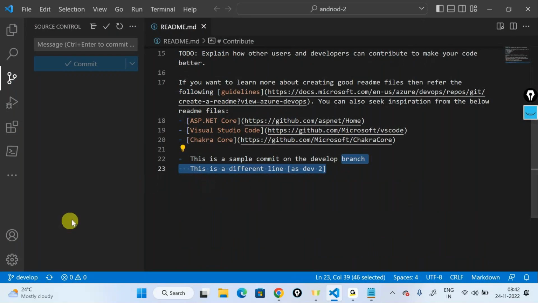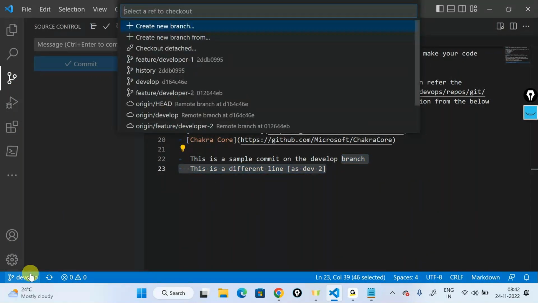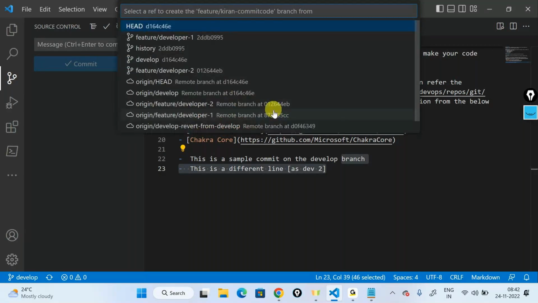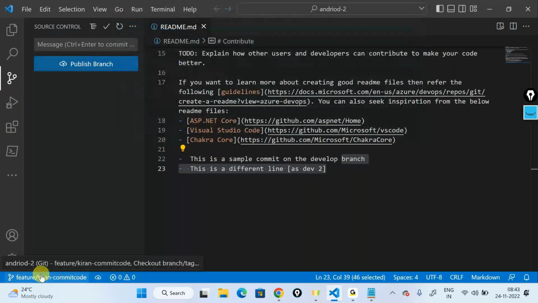Now I'll create an actual branch. I'll say create a branch, feature, and now I am committing some actual code into my branch. I'll name it Kiran commit code, and say okay fine. I want to create this branch from the develop branch. So now I have a branch here. I'll publish this branch so that I can do my changes here.